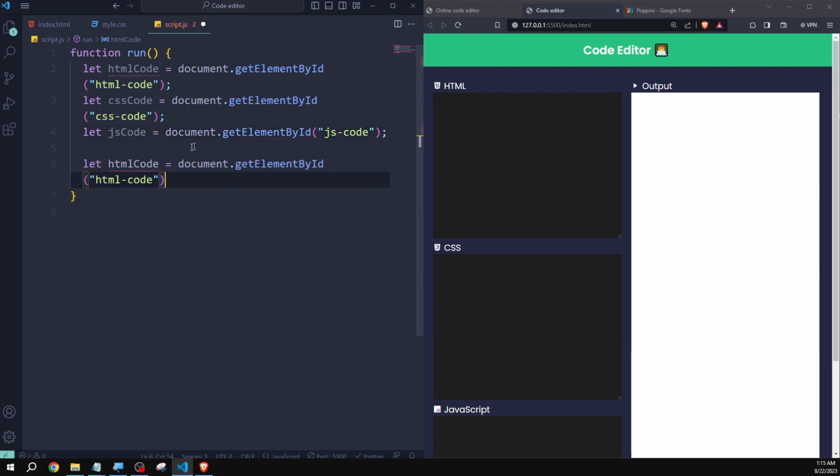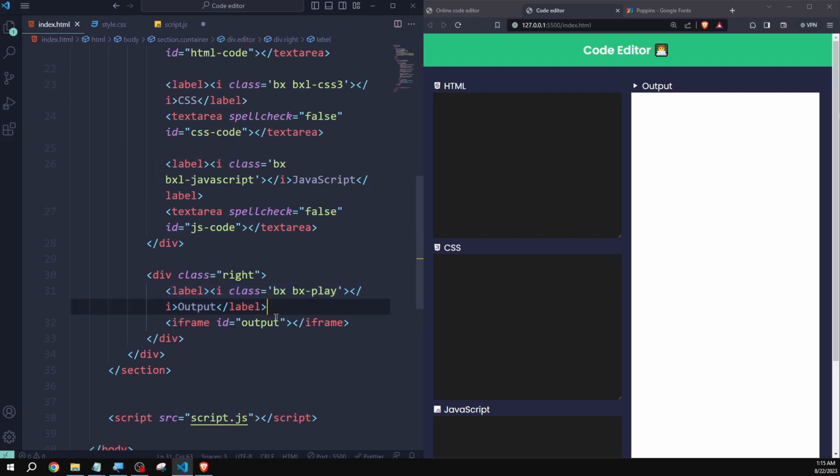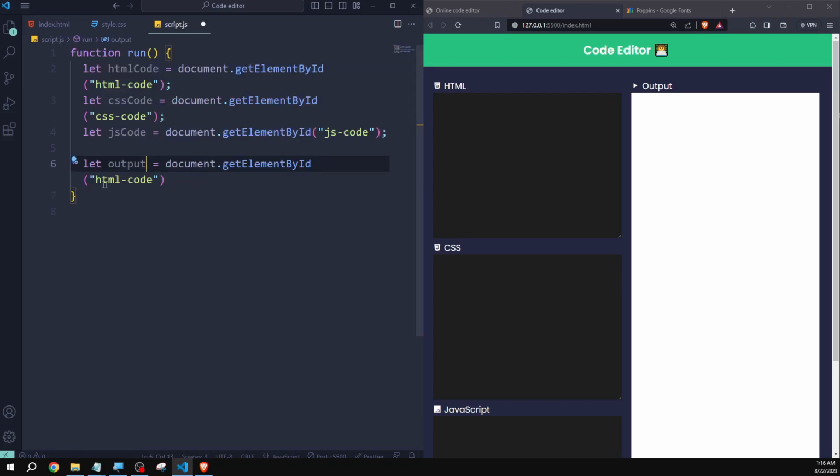Let's paste this line again and change the variable name, and it will be output. Here you can see that we have the ID output for the iframe. So I will simply copy this ID output and then paste it here.